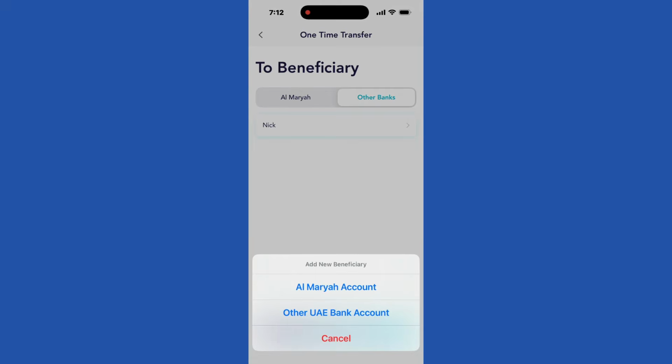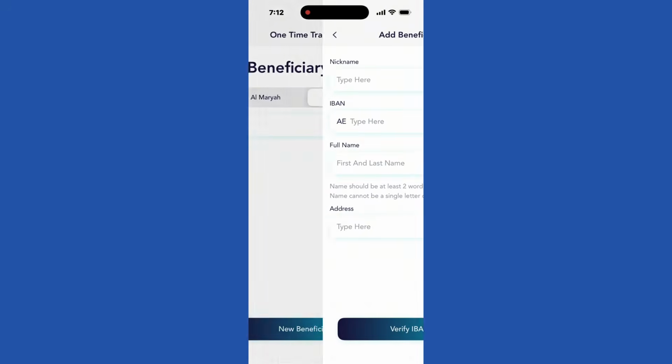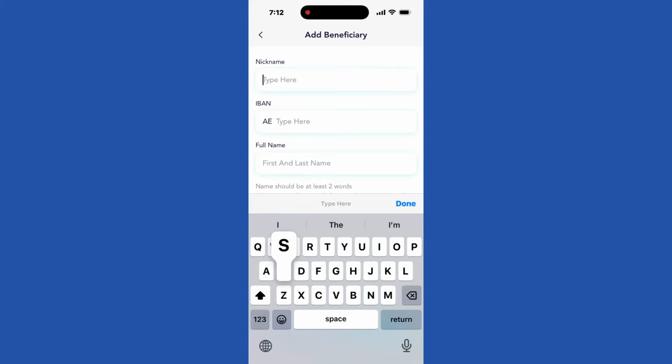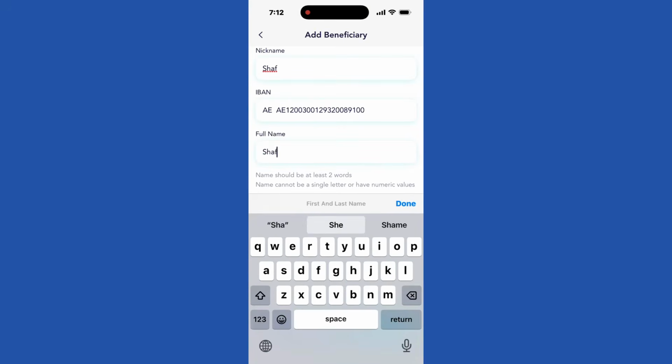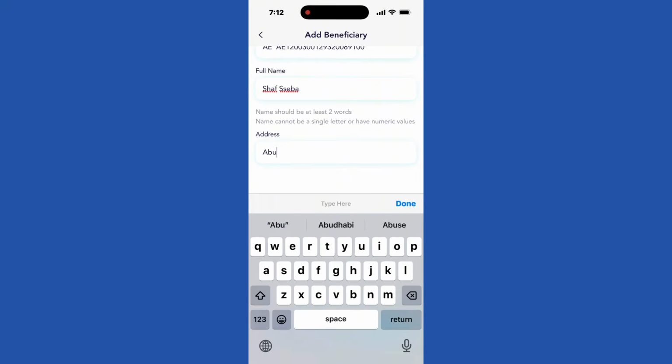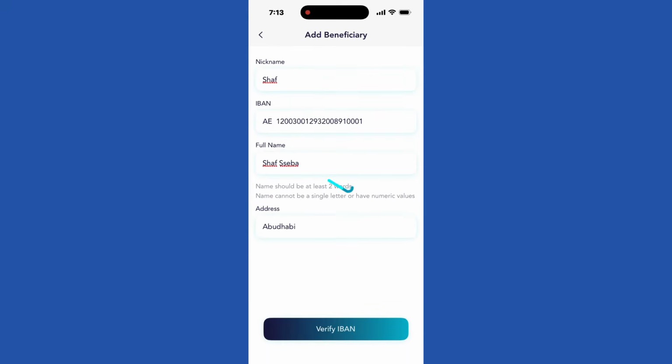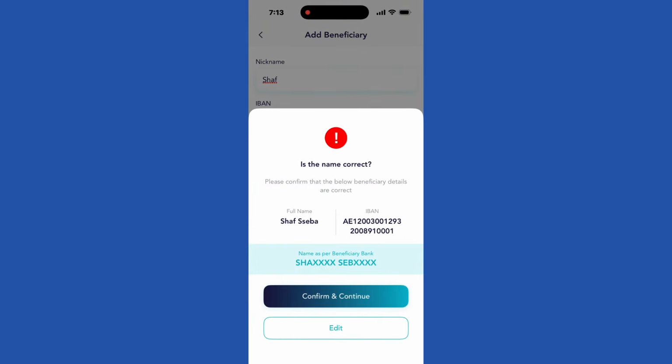Select whether the bank account you want to add as your new beneficiary belongs to MBank or belongs to any other UAE bank. Go ahead and start entering the bank account details of your new beneficiary, starting with the nickname you want this account to always show. Enter the IBAN, the full name, and the address. Verify the IBAN, confirm the details, and continue.